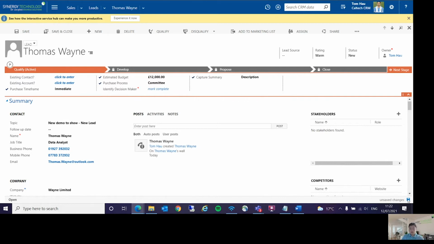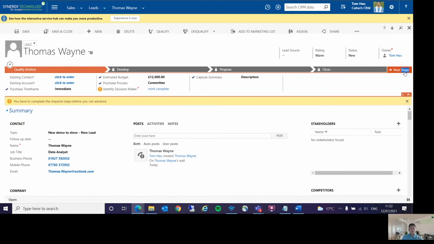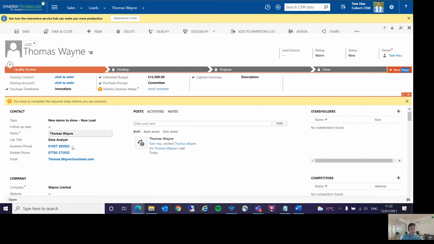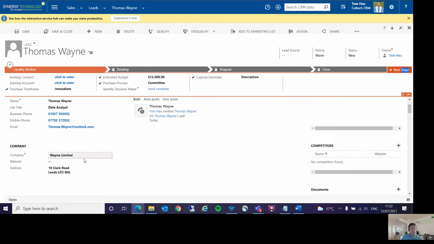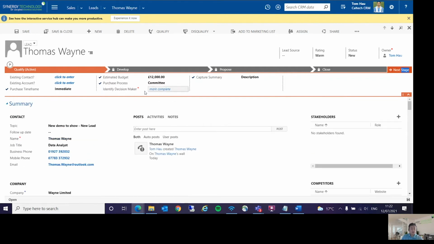As you can see, I can fill that in, and after I've saved that, there's a next stage button here. If I select that, it will go to the next stage in the process, which is Develop. But as you can see, when I press on the next stage, it says I need to complete the required field in the process bar or in the record itself. So if I had a required field in this record, I would have to fill that in as well. But in this case, there's this identified decision maker. What this means is that I need to make sure that's completed before I move on to the next stage.